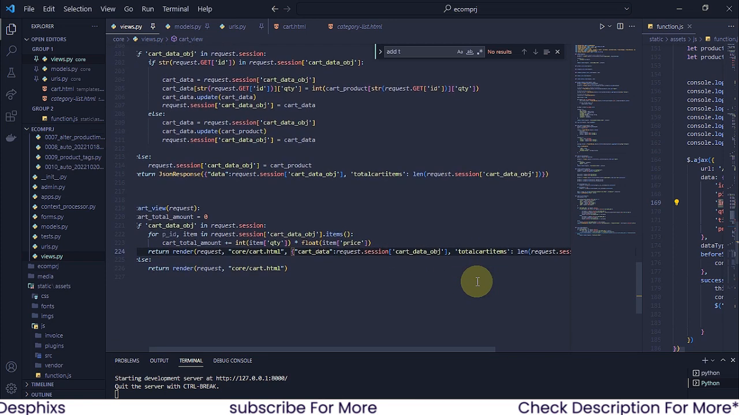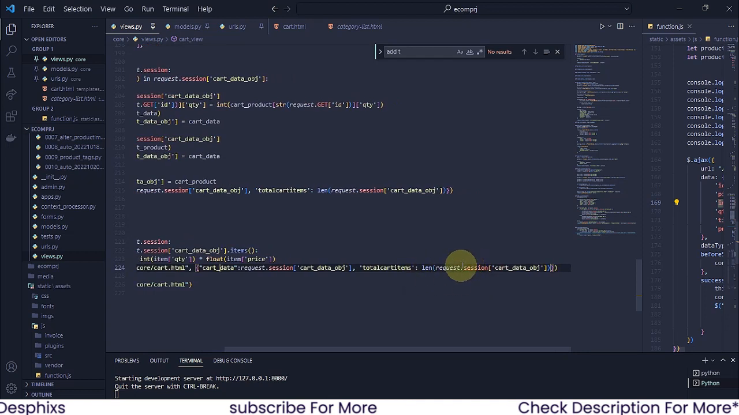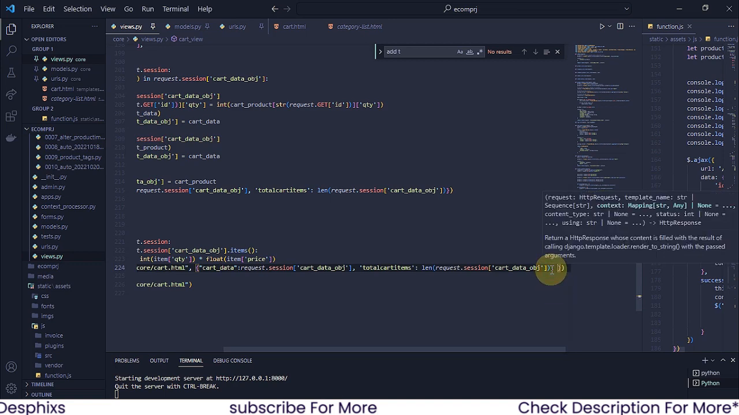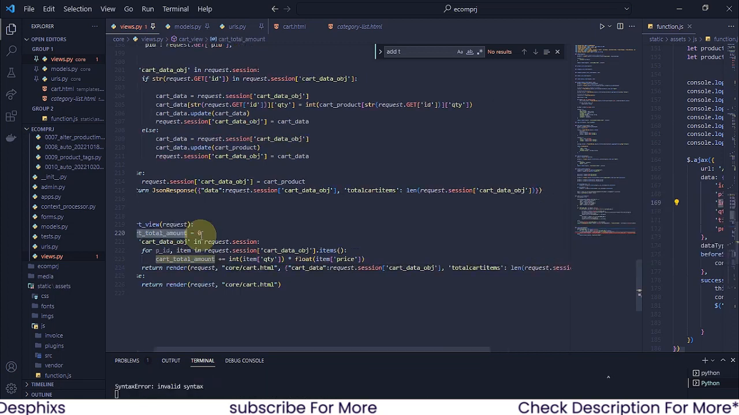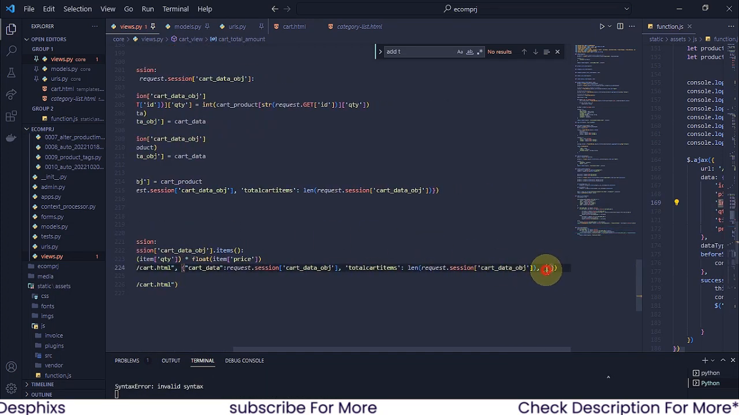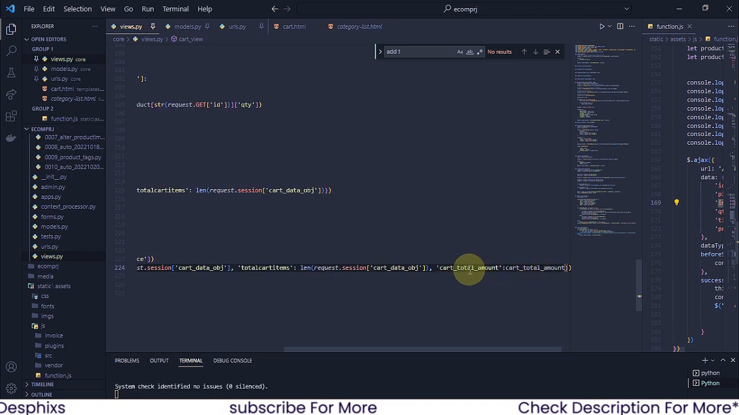And also I got the total cart items, which is pretty much getting the length of all the items that's in the cart. And after doing that, let's go ahead and pass in the total amount. So remember it's this over here, cart total amount. I'm going to copy that and paste it in the string, and also paste in the value. So I think that's pretty much it, guys. Let's go ahead and start doing this in the template.